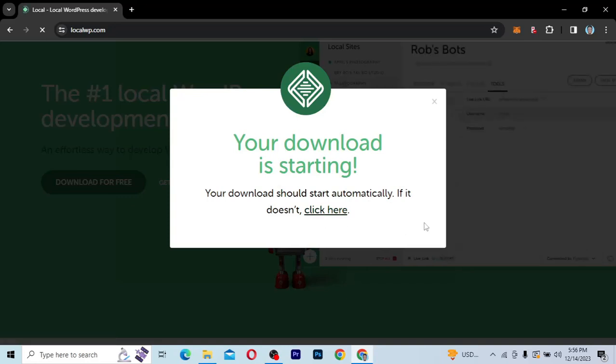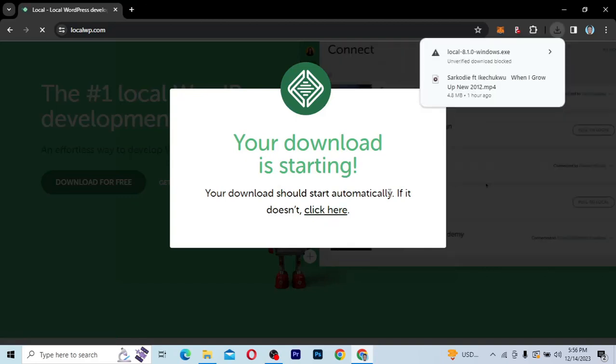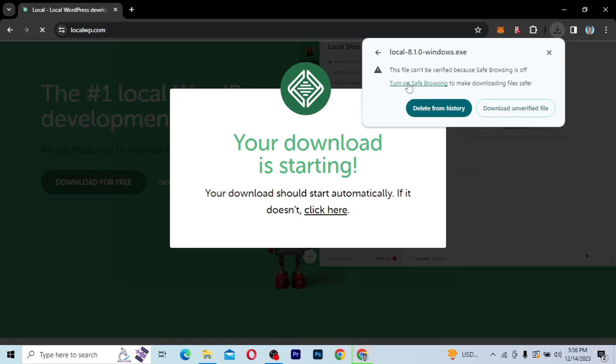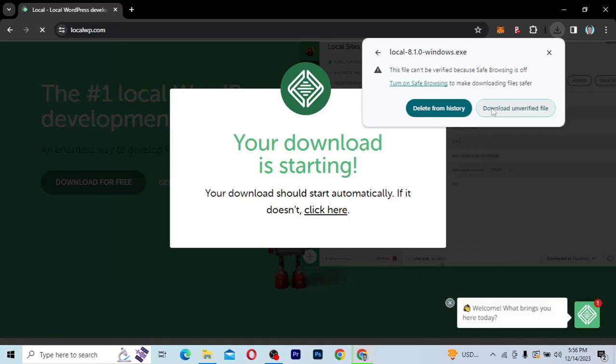All right, so I've waited for like a minute or two. It's not starting, so I'm going to click over here. And guys, I could see a message over here. It says Local, unverified download blocked. So they block it, and then it says that the file can't be verified because safe browsing is off. Yeah, so I'm just going to download the unverified file.